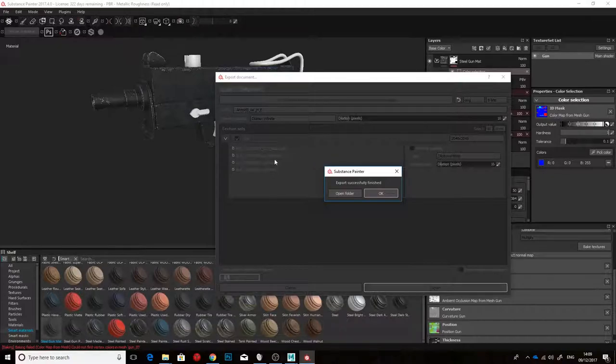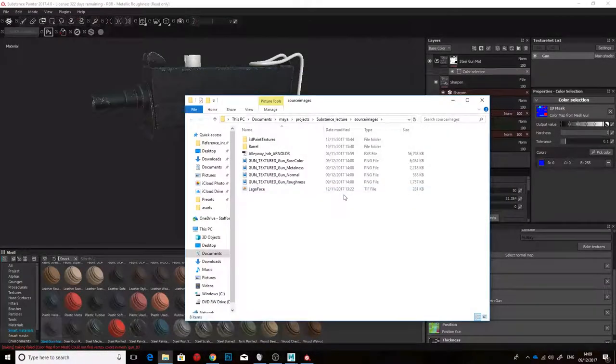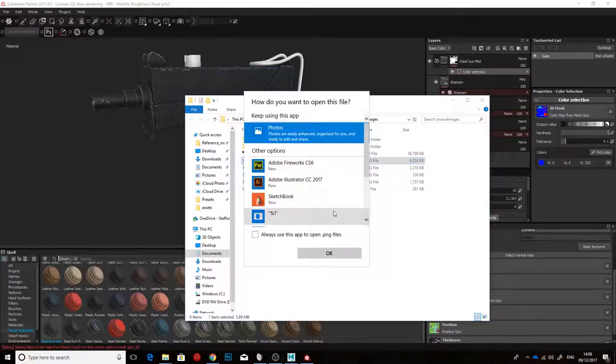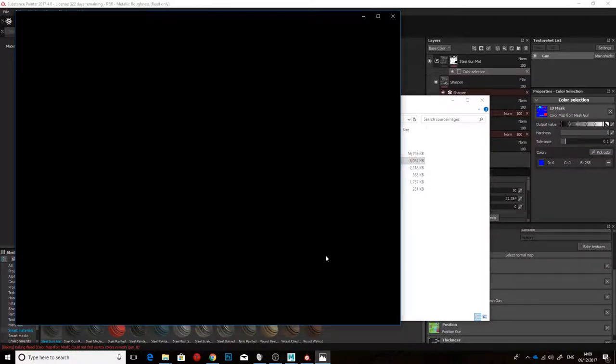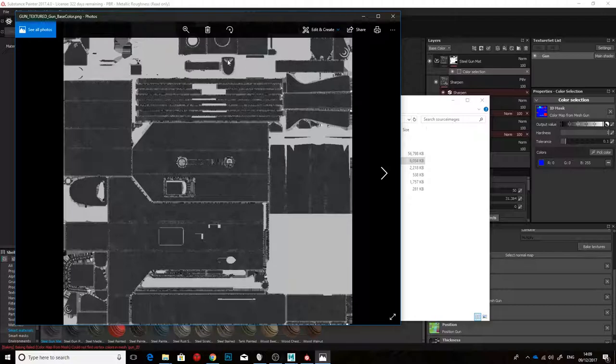Again, if you're not using your own personalized custom export, like I did, where I took out height and emission, you might get an error saying could not export emission, or found no emission. Don't worry about it. Just go to open folder, see that your textures are there. Double click them. I don't know what Windows is going to use to open these by default. Let's use, I don't know, yeah, photos. There you go. And it should work.